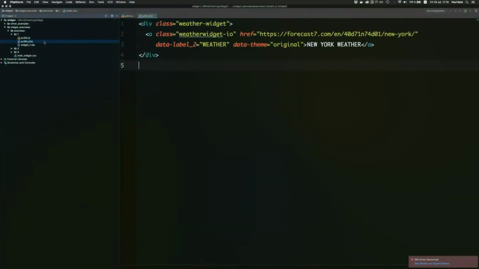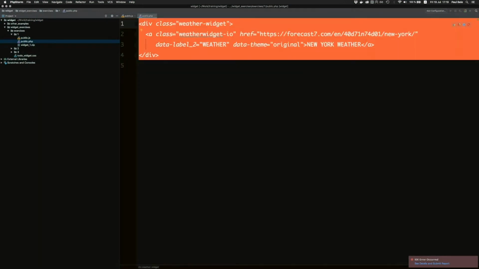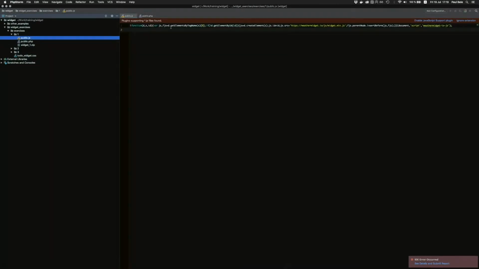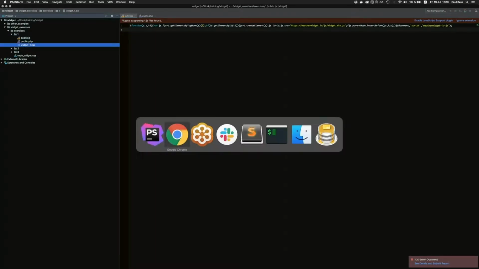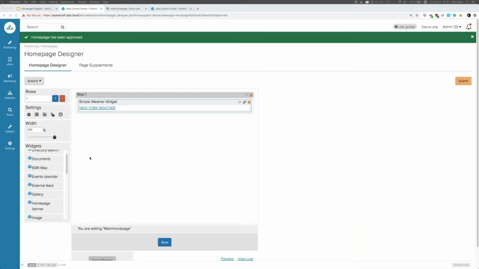So essentially what we did was get the snippet that they gave us, put the PHP snippet in public PHP and the JavaScript snippet in the public JS. We created a zip file with both public parts. We added it in a widget manager. We created a widget and now we use the widget in the homepage designer.